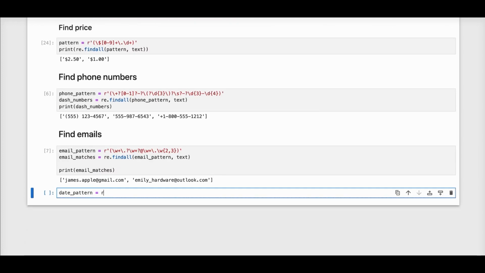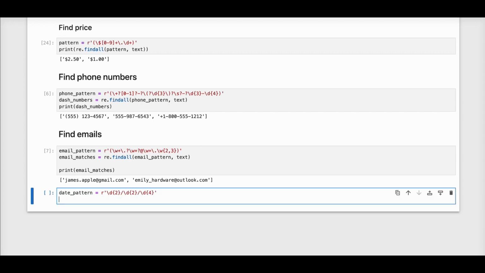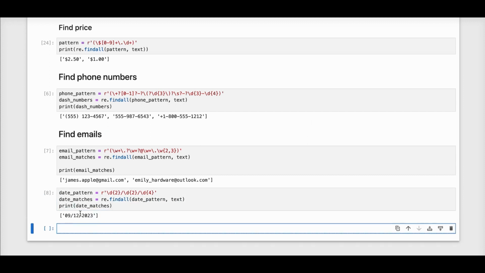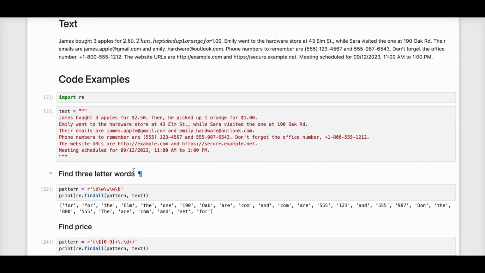So date pattern, we're saying \d+, we can do that, no problem. And then backslash, or to be precise, I can even in fact say \d{2}. Let me just copy paste this, slash \d{4}. All right, so now we have the pattern, let's go and match our pattern and see what it brings. So date matches, findall, there you go. We precisely matched the date that's written here. Where is it? Right here.